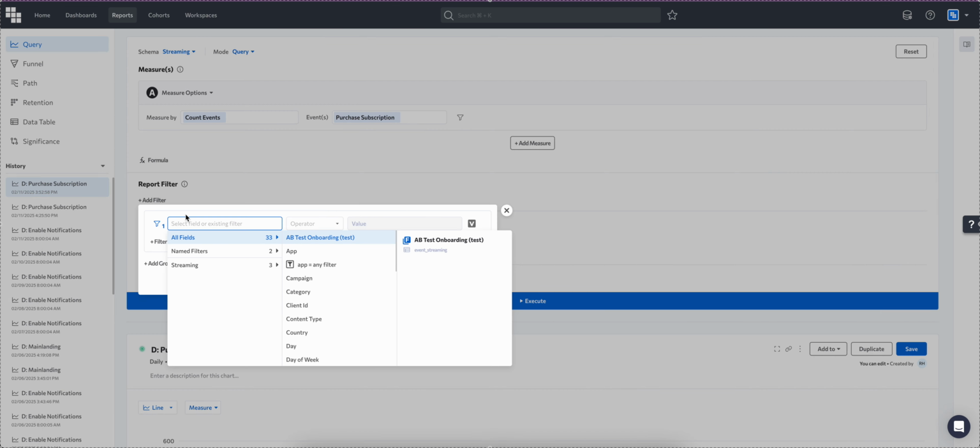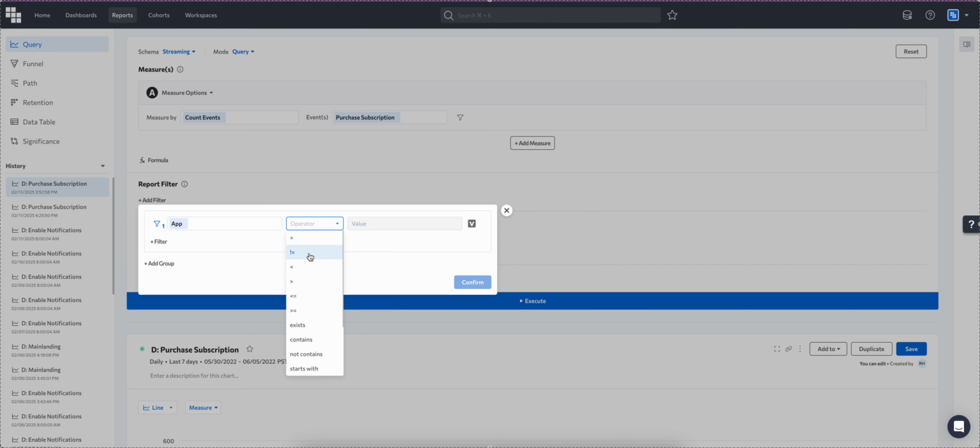A global filter is going to let you filter based on the fields available in Kubit. Think of fields like metadata about your events. So in this example, we're looking at the count of purchase subscription events. And in my use case, let's say I'm an iOS specific product manager, so I'm going to filter my data to the app equal to iOS.